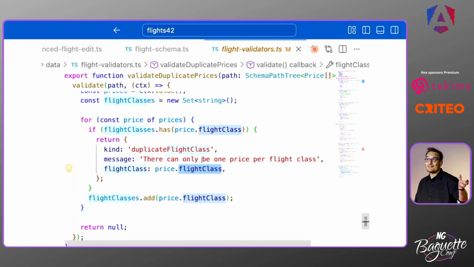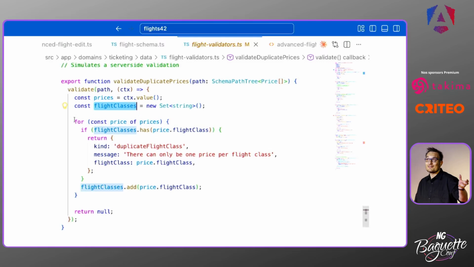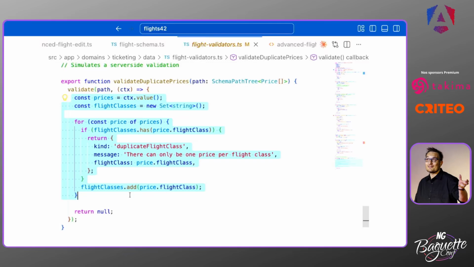If we look to the entire implementation here, I'm starting with a set. The set contains all the classes I have seen so far. I'm iterating through all the prices. If I have seen the flight class of the current price, I'm returning an error. And after that, I am making sure to remember this flight class to find out about duplicates a bit later. Yeah. Custom validation rule just by calling validate. And in there, I'm going over my entire flights in the array.